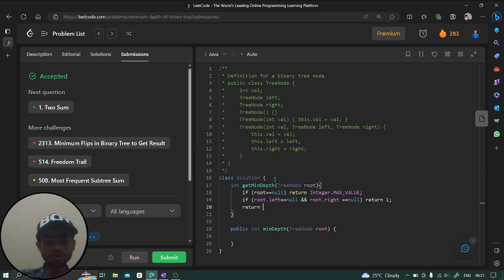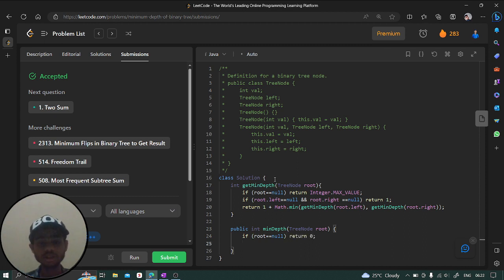And even if it is not the case, then we have to find the minimum from the left and right side, return 1 plus minimum. We can't use that, we have to use Math.min, and we can say getMinDepth of root.left, and getMinDepth of root.right. After that we can call this function, but before that check if root is equal to null, not nullptr, this is not C++, it is equal to null, and we can simply return 0 because no root node exists, so the depth will always be 0, right? After that we call getMinDepth for root and return whatever value it returns, because at least there will be 1, because the root node exists, right?